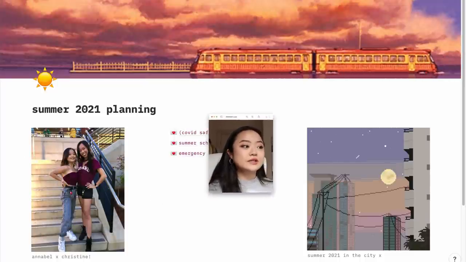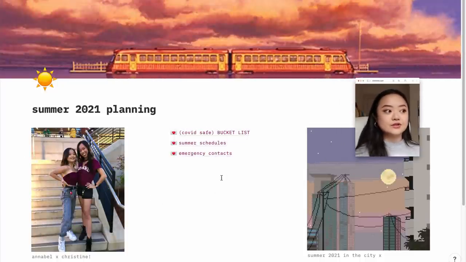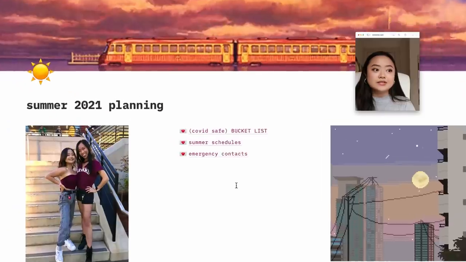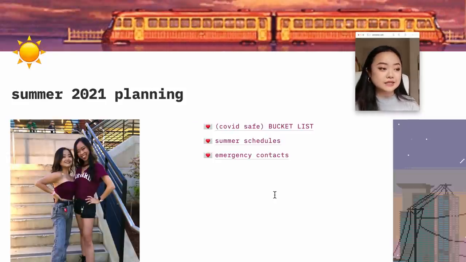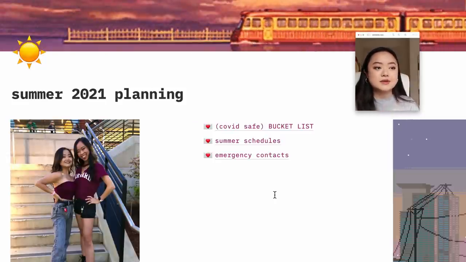So this is just a really cool example of ways that you can use Notion collaboratively. I'm planning on living in Boston again this summer with one of my best friends, Annabelle. She also goes to Harvard. And so we wanted to make sure that we had a place where we could keep track of everything that we want to plan for this summer: COVID safe bucket lists, our summer schedules, because we'll both be taking classes this summer, and then emergency contacts, and maybe anything else that we want to dump. We wanted one place for it.